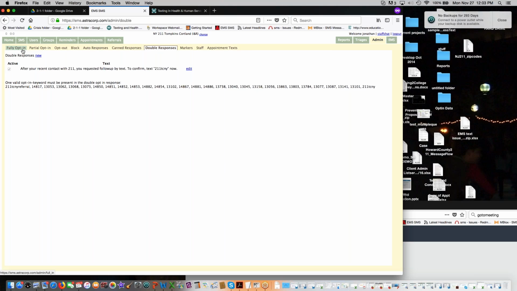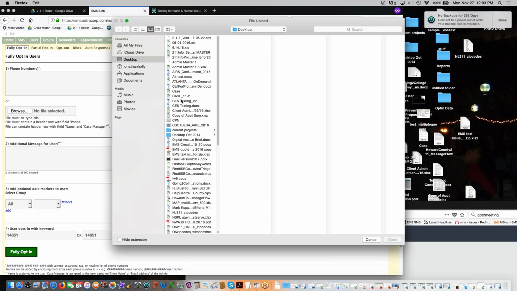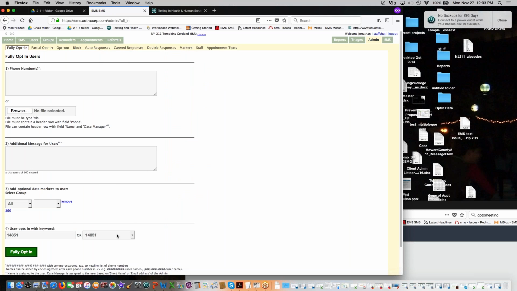If you're sure about it and you want to just start texting with them or send them information, you can just pop over to the fully opt-in and then upload your Excel spreadsheet with that group of mobile numbers, and in they go. And if you don't know the zip code that they're going to be opted into, well, then you can just use one of your silent keywords, right?